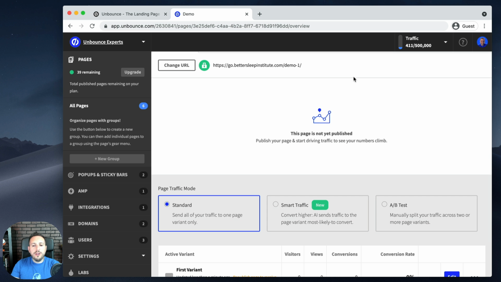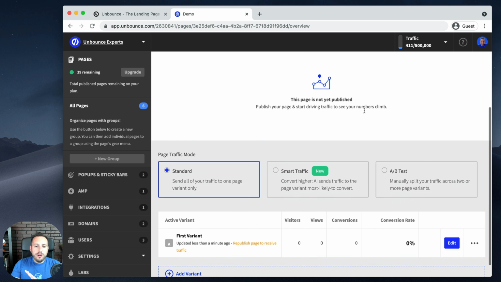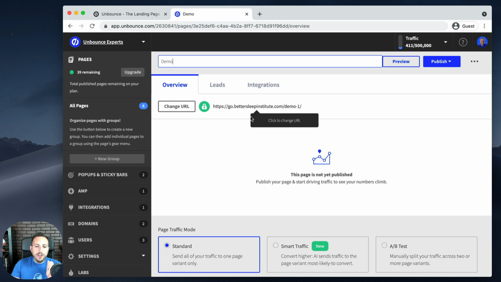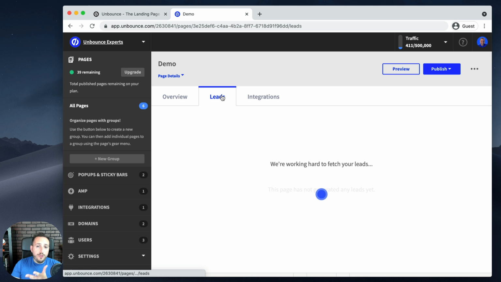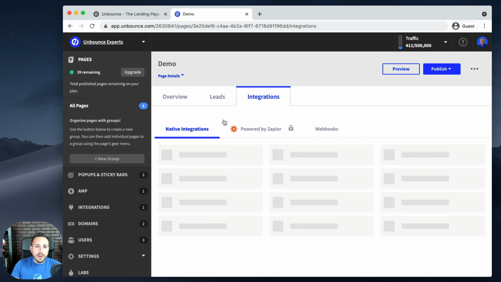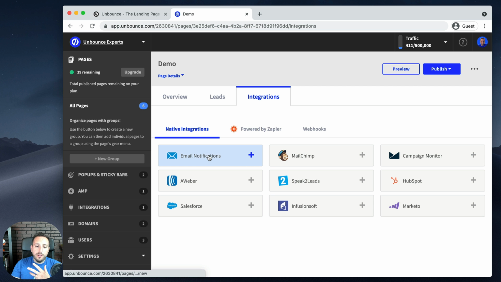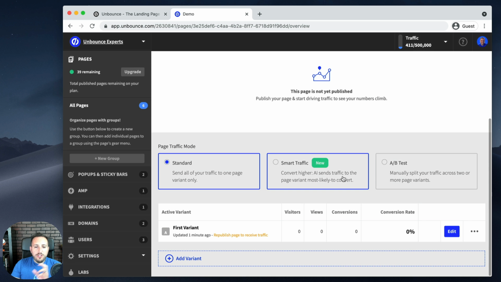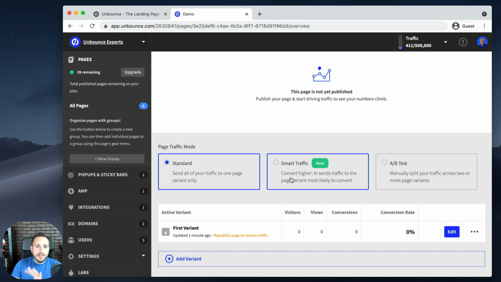So we were just in the builder. This is sort of the behind the scenes part of the page that's going to give you information on the leads that come in. So if you have a form on the page, you'll see all of the leads that come in. You can see what integrations you have, maybe with Zapier, or if you're getting email notifications, you could set those up here.